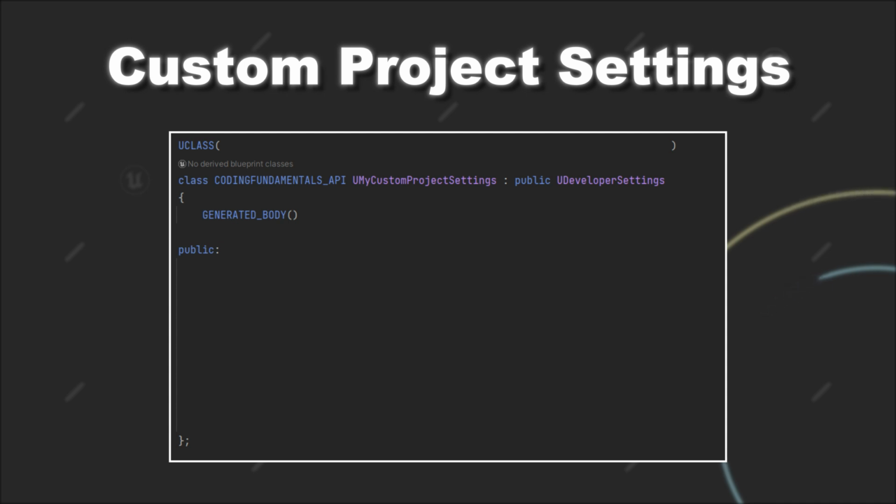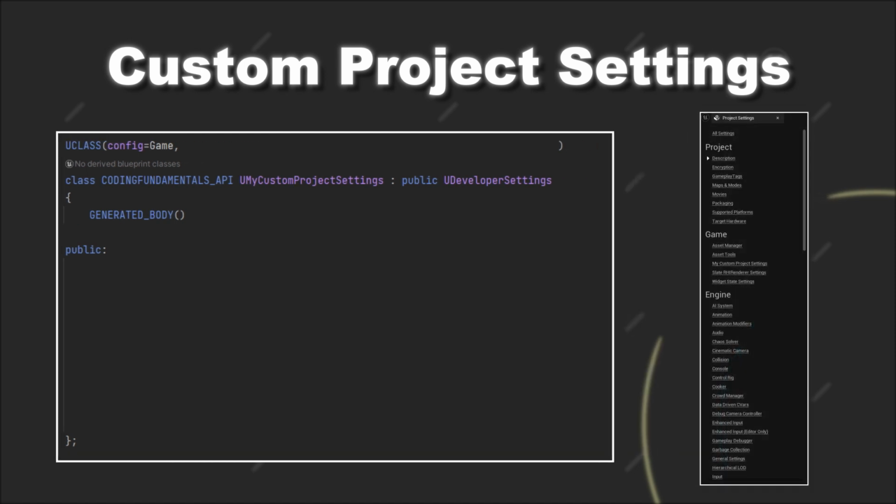The first one you want to use is the config specifier. In a future video, I will talk more about the config-related specifiers. For now, you have to know that the name here defines under which main category your settings will appear in the project settings. So, for example, game or engine.